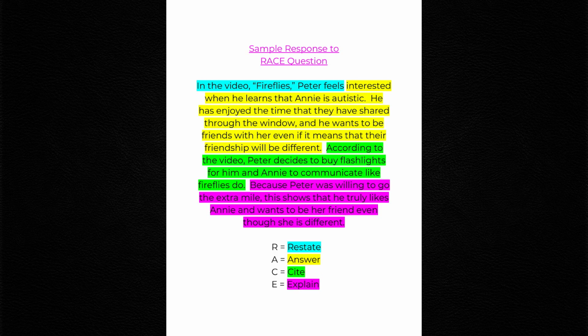Now that you've answered your question using the RACE method, let's look at a sample response. As we're looking at the response, you'll notice that each of the 4 parts of the RACE method have been highlighted in a different color. The restate is in blue, the answer is in yellow, the C for citing evidence is in green, and the explanation is in bright pink. Let's read the response.